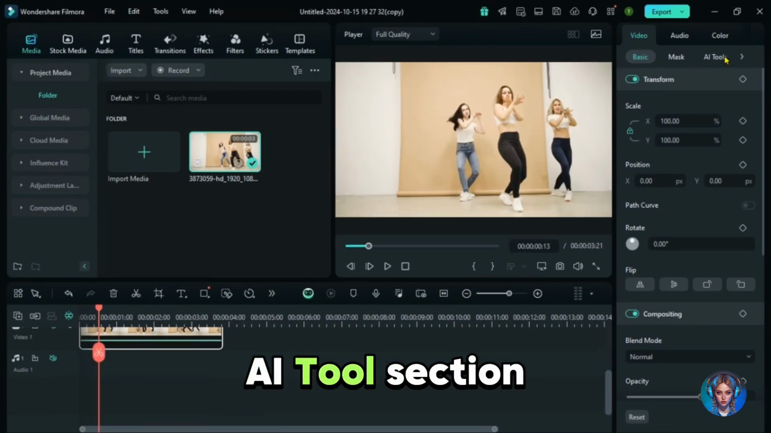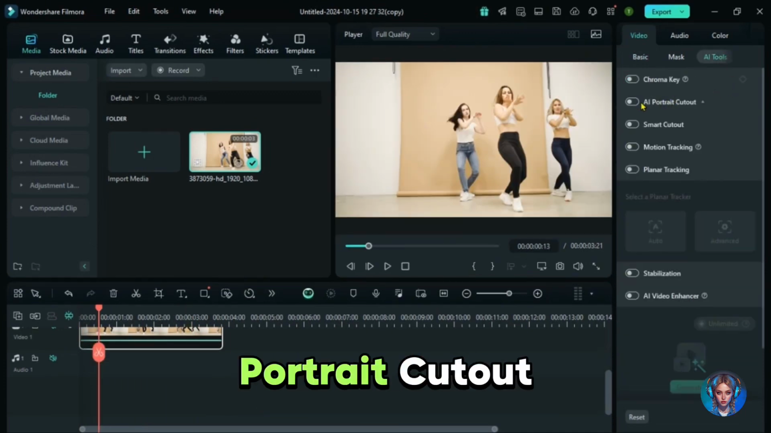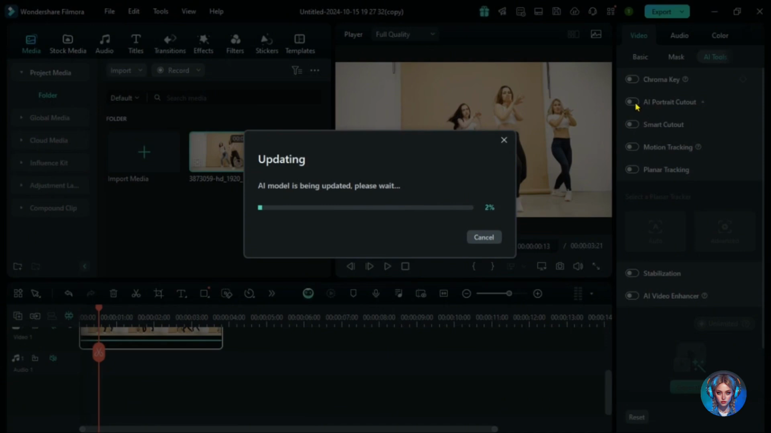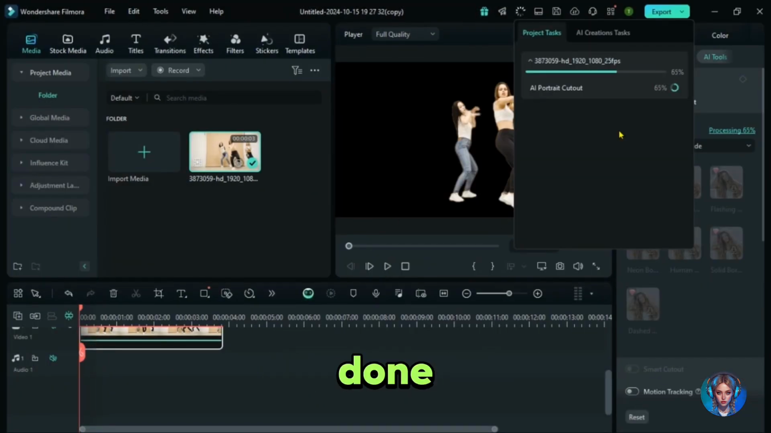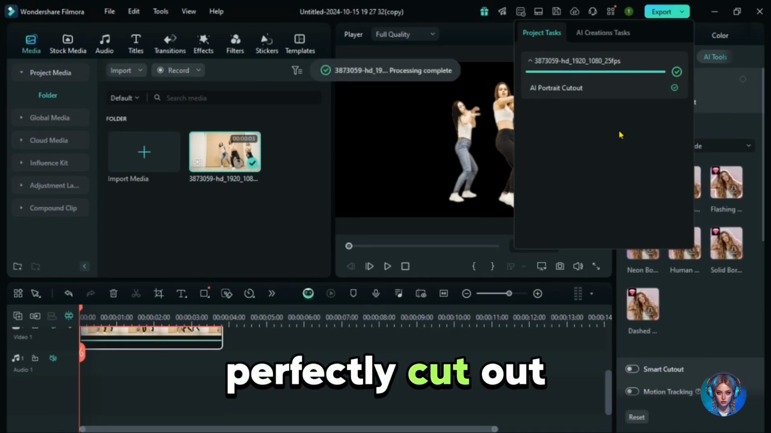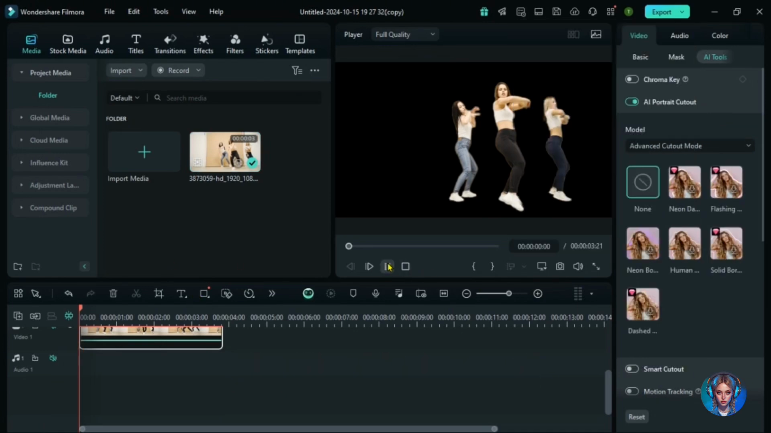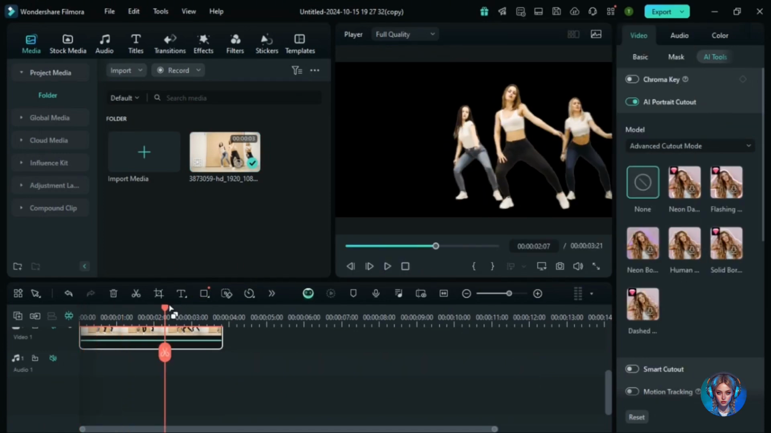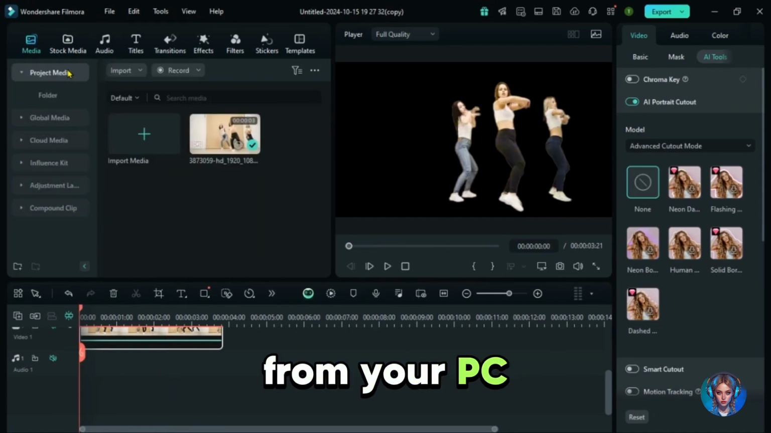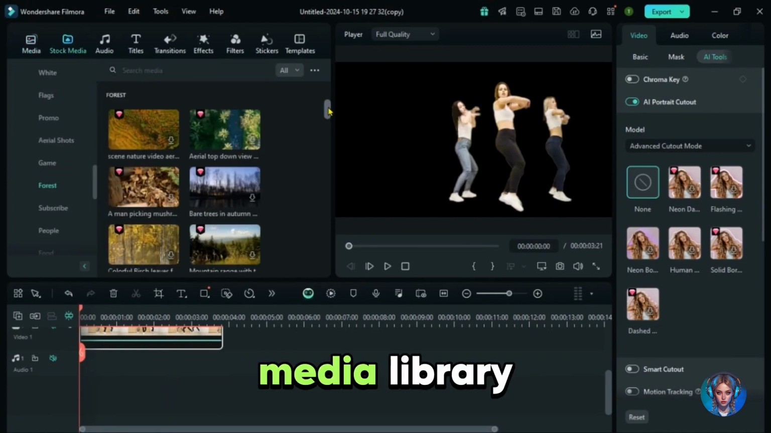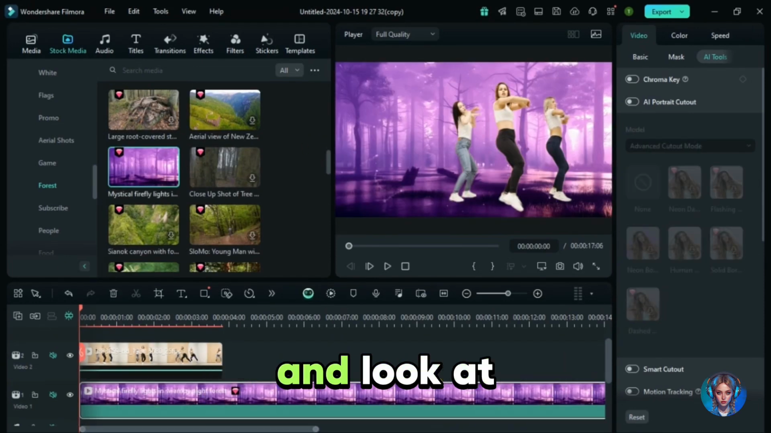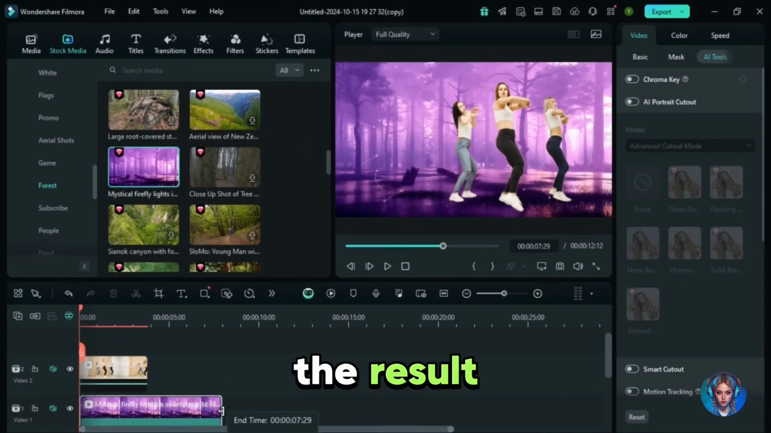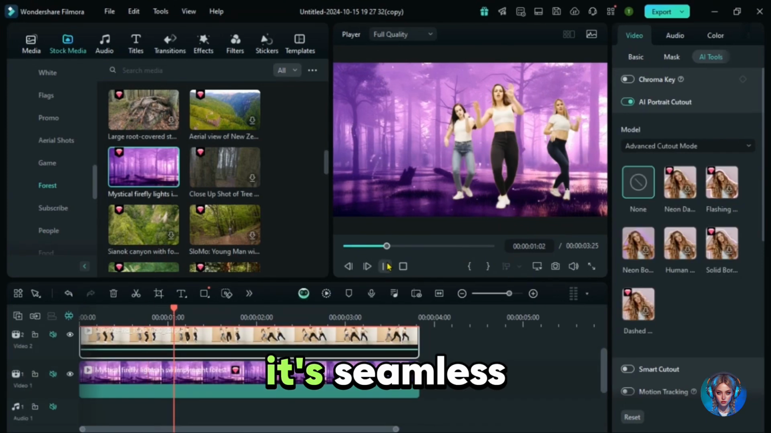Then, from the AI tool section, turn on AI Portrait Cutout. It will take a moment to process, but once it's done, you will see that it has perfectly cut out the background. You can add a new background from your PC or select one from the stock media library. I will choose the stock video as the background and look at the result. It's seamless.